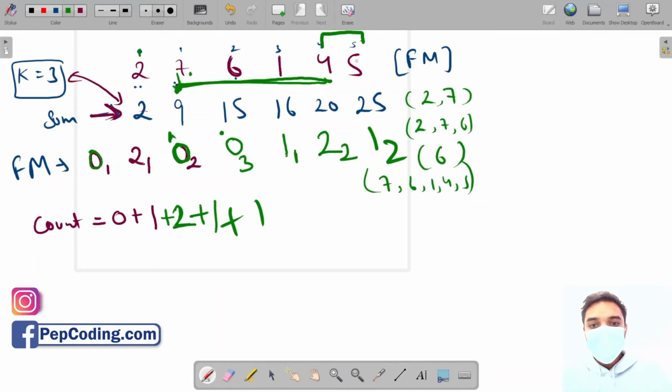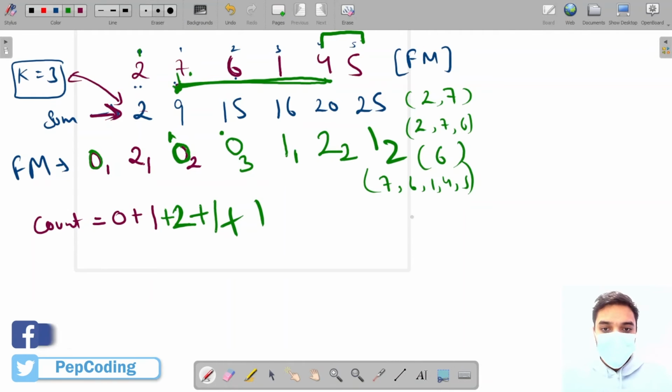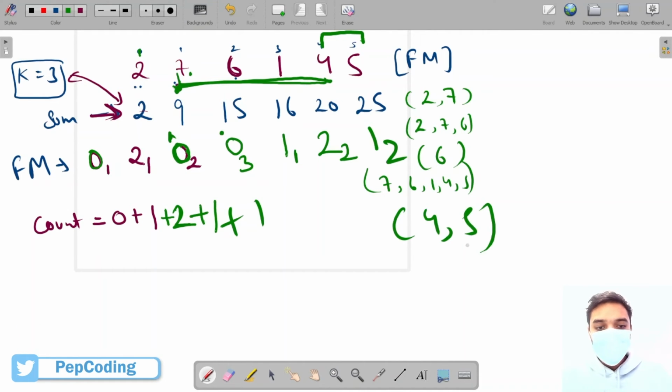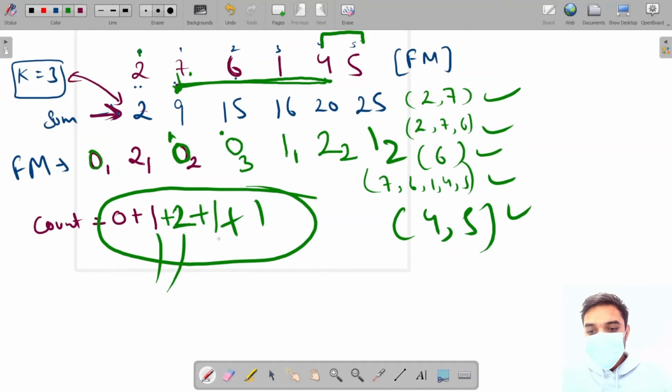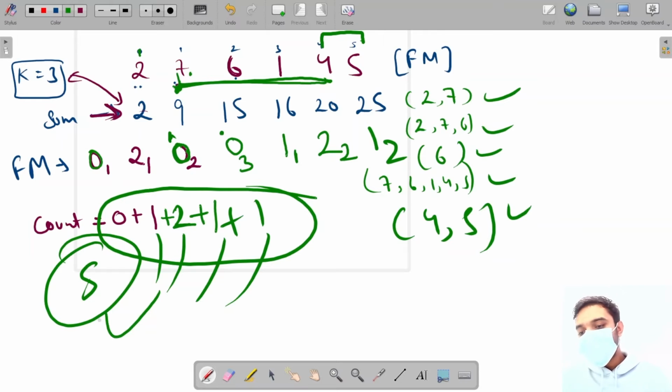4 plus 5 is 9, that means yes, it is also divisible by 3. So I can write here, one of the sub arrays is 4 5. So 1 2 3 4 5, that means this method is correct. So the total sub arrays we get are 1 plus 2, that is 3, 4 and 5. So total was 5 sub arrays, and at last we'll just be returning my count.